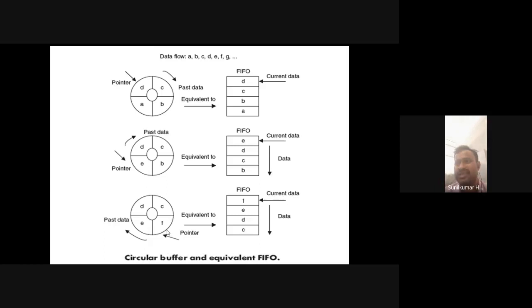Now the pointer is here, and what happens? In place of D, in place of E, F is coming, and E is pushed here, D is pushed here, C is pushed here. So the incoming data F for both the circular buffer and the PIPO continues. So we can observe these movements.